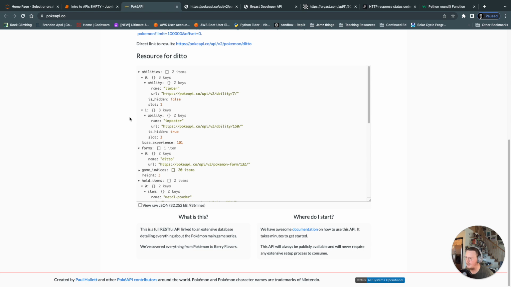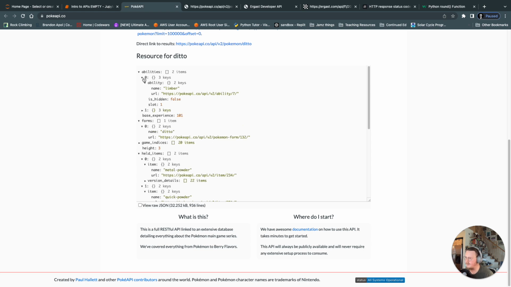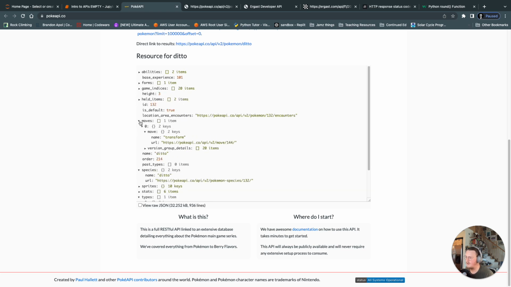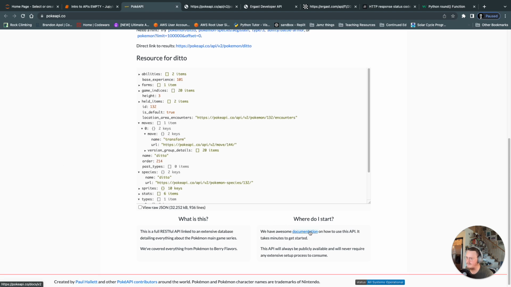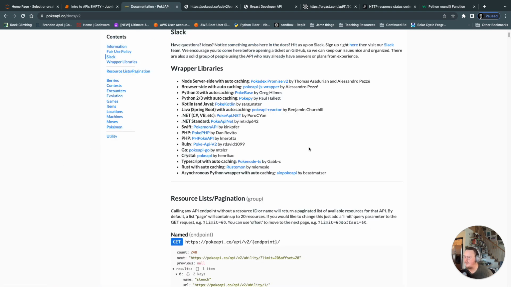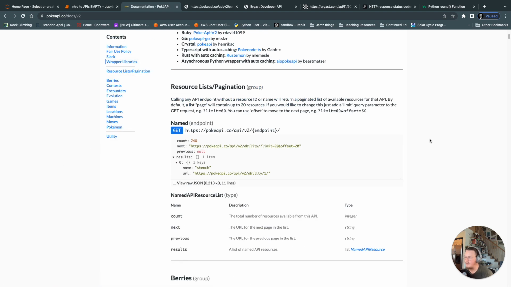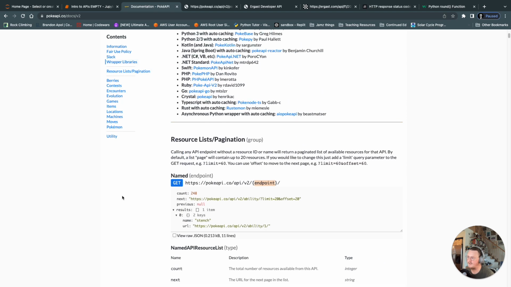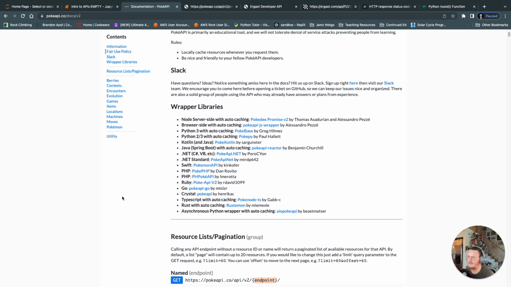But this is a little bit nicer because you can actually collapse and drop stuff. Kind of cool. You can see all the different moves that it knows, which for Ditto is just transform. You also have good documentation that you can look at and see how this works. Again, the get part should be pretty straightforward. You're just going to have an endpoint of some sort, and have some fun with this.